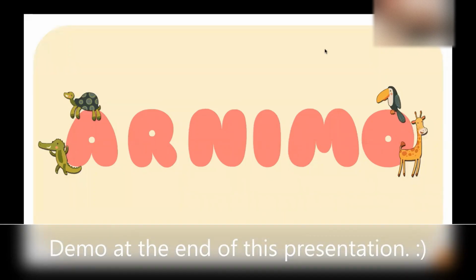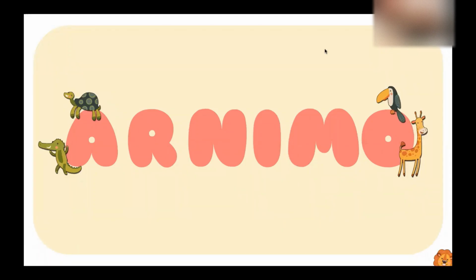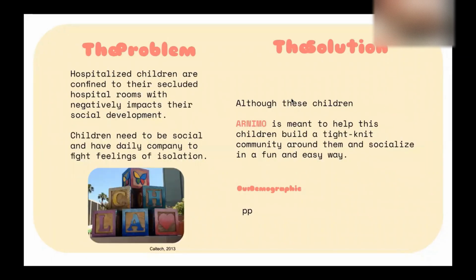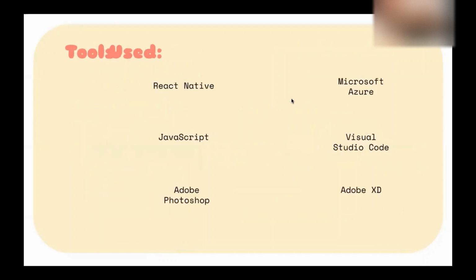Hi, we're Arnimo. We're trying to battle depression in hospitalized children that they face due to being secluded and not being able to go out and interact with their friends as normal children do. So, we try to find a solution for this by creating a virtual environment wherein they can get virtual pets, choose from a variety of virtual pets, and interact with other users around them through their virtual pets.